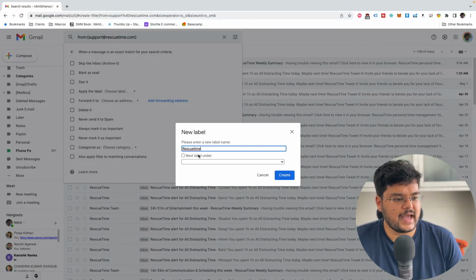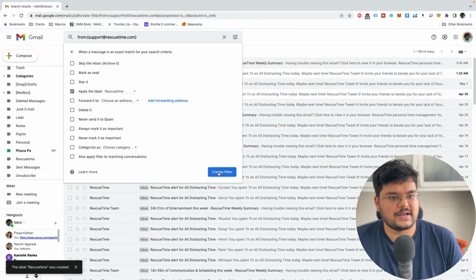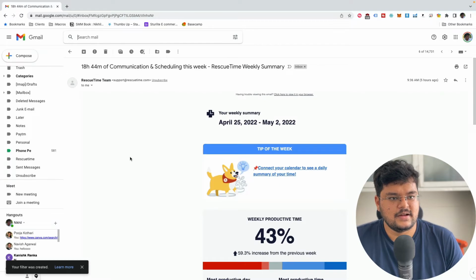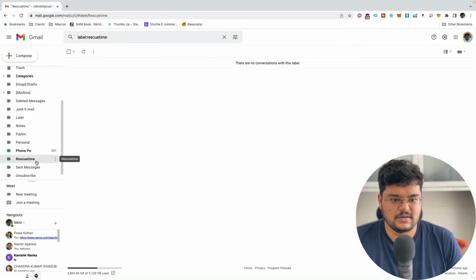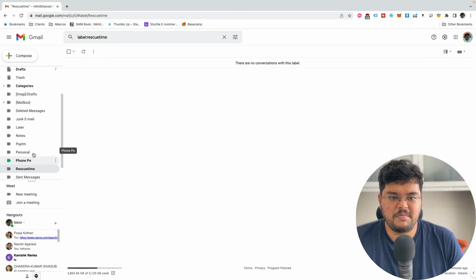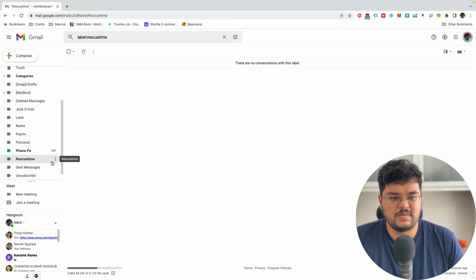And I can nest it under a different label. I don't want to do that over here. And I click on create and I click on create filter again. Now, anytime a new email comes in, or if I want to check existing emails, I just click on the RescueTime label and automatically all the emails will be forwarded here.